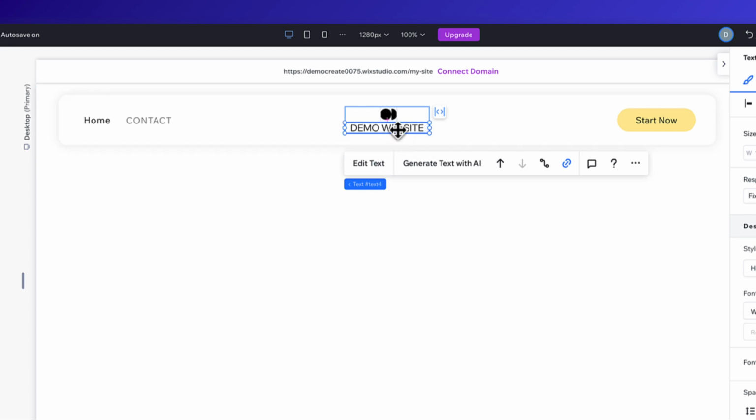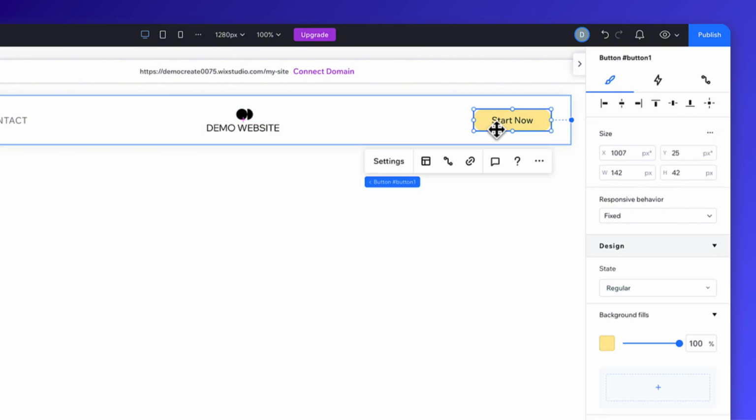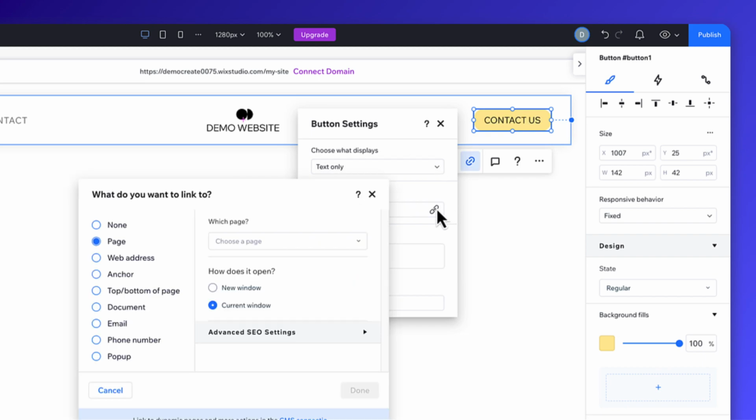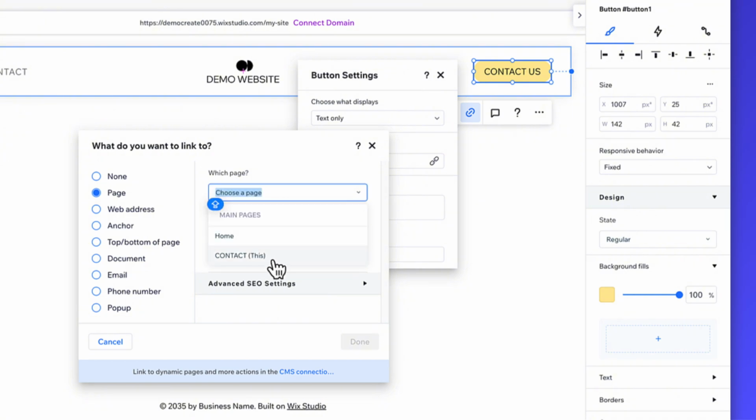Here on the right side we already have a button. If you click here inside and click on settings, you can also change its text. For example, let's type in contact us. We can also link it to another page. For example, here we can select our contact page. Click on done to apply it.